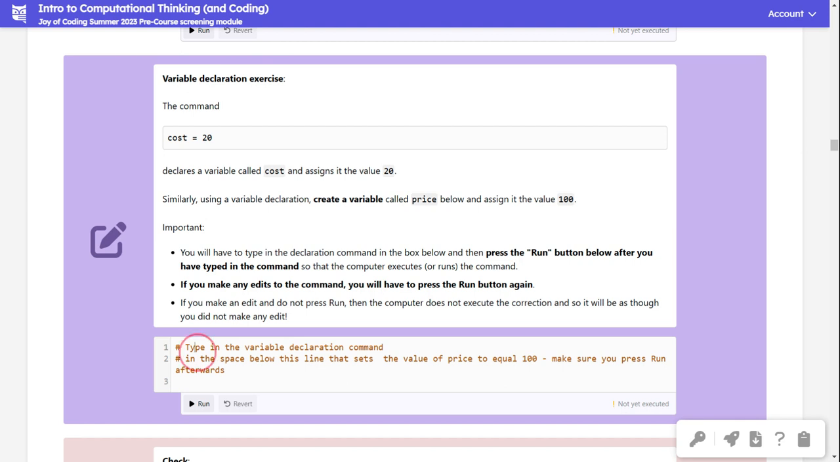So you'll notice the first important thing is it'll say type in the variable declaration command in the space below this line that sets the value of price equal to 100, and make sure you press run afterwards. Okay, so suppose I were to type in, let's say, cost equal to 20. Of course, that's the wrong thing because I have to set price equal to 100. If I press run, then the computer basically executes this code, which means it acts on it. And now the variable cost in this case is defined and set equal to 20.